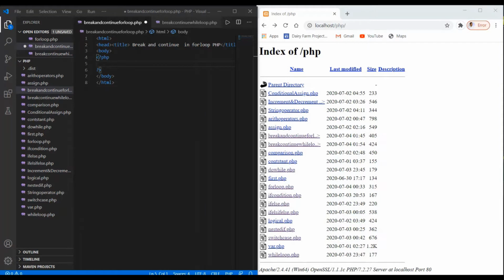So once again welcome back, and in this video I'm just going to explain how to use break and continue in a for loop. In order to save time, I have already created a file with the name break and continue for loop, and I have written the code here. So here I'm just going to explain.